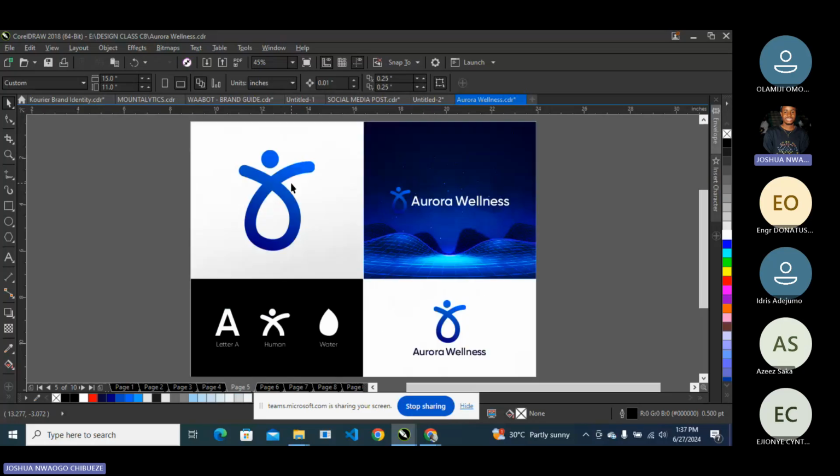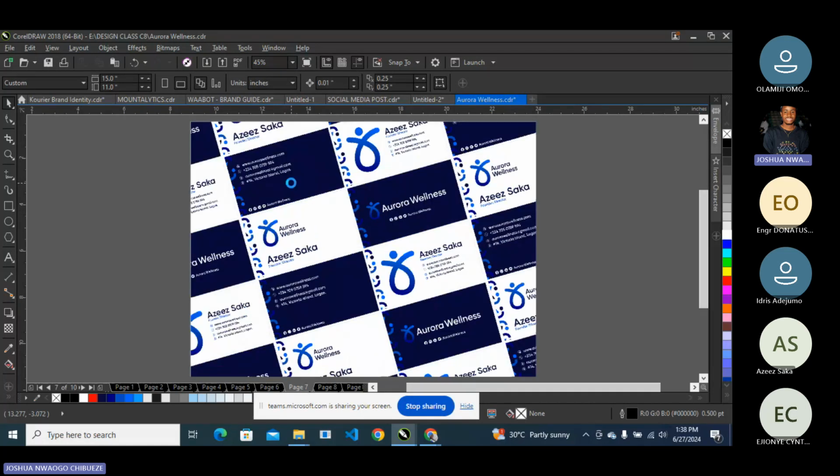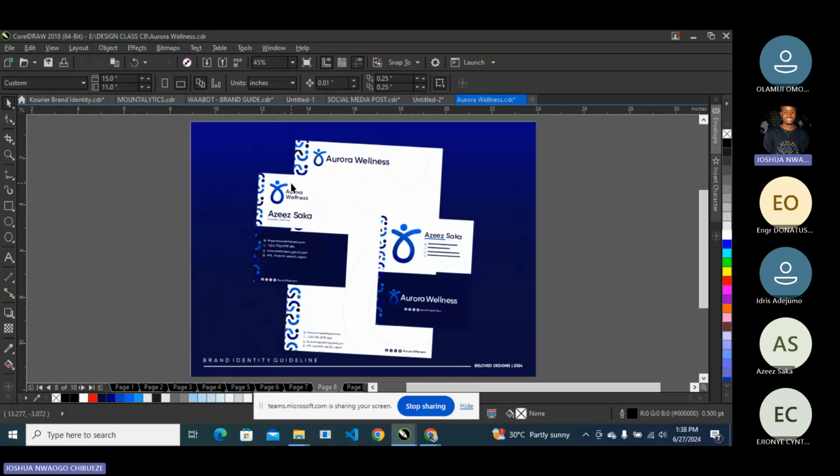We have gotten to about page 6 of the brand identity, and we've created the business card and the letter heading for it. So we're going to create an ID card. So what is an ID card? ID cards are cards for identification and access control. So you have to design an ID card with a focus on security features and visual clarity.